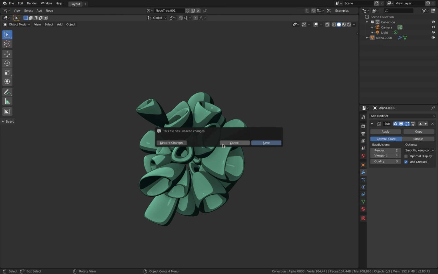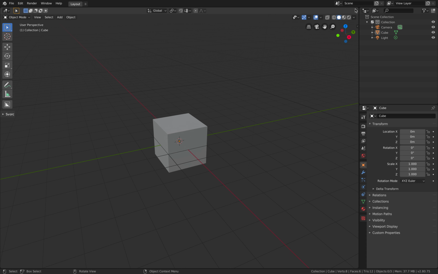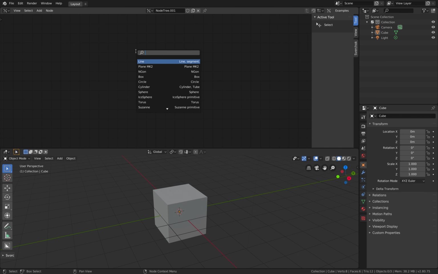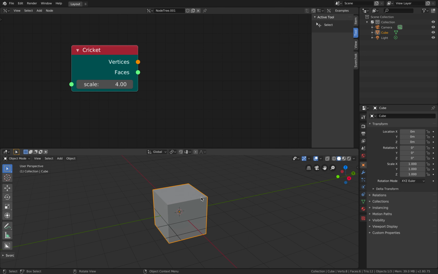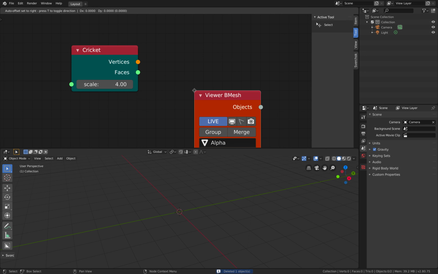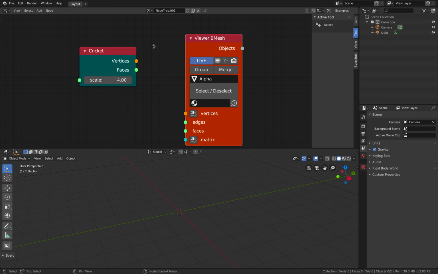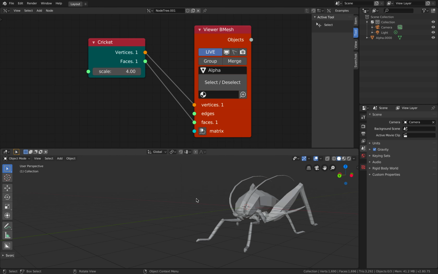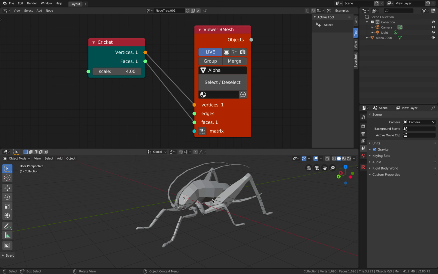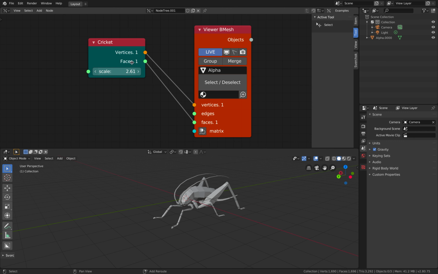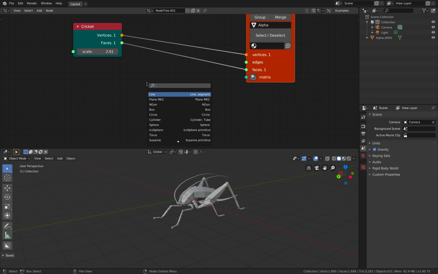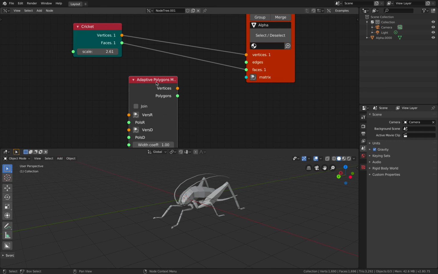So let's close this Blender, start fresh. In the newer version, if you look, you will find the Cricut node. So this is one way to find out if you have the latest Sverchok for Blender 2.80. The Cricut, of course, allows you to generate this Cricut mesh, and you can scale it, etc. In this episode, I want to play with Adaptive Polygons MK2.